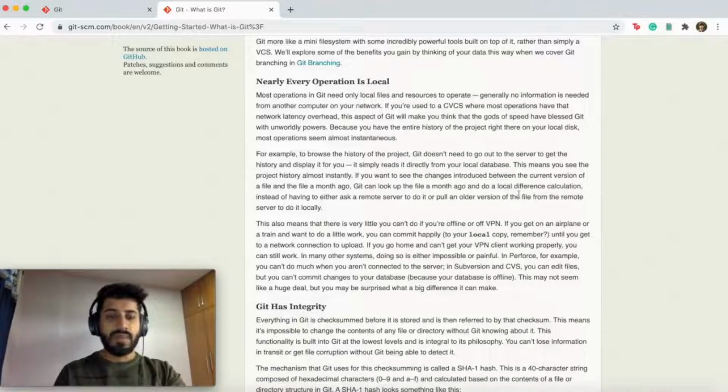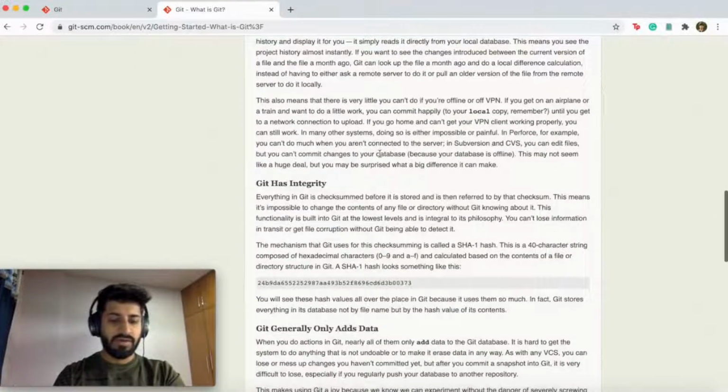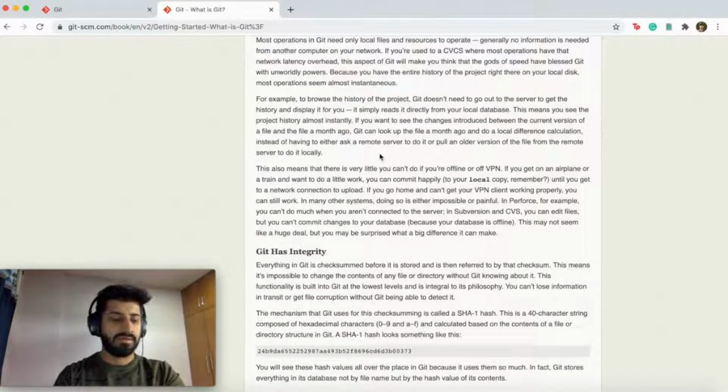Okay. So most operations in Git need only local files and resources to operate. Generally, no information is needed from another computer on your network. So even when you are on VPN, or let's say you are off network, and you need to commit your code, you need to stage your code, you don't need to have network access in Git. That is not required. You can commit all the changes in your local and still it will be saved.